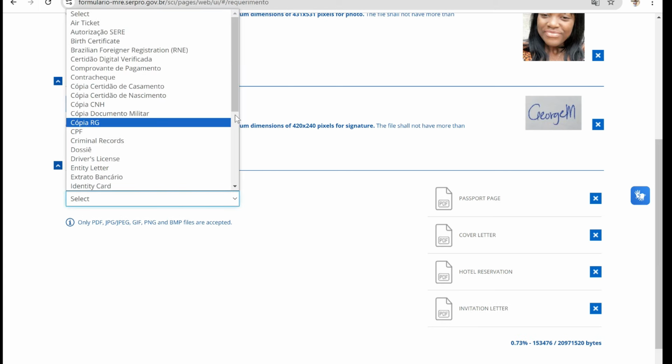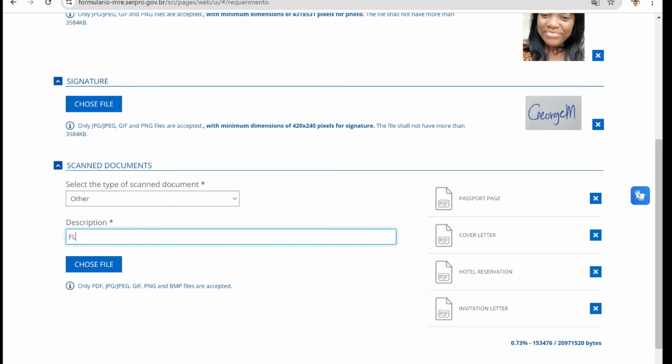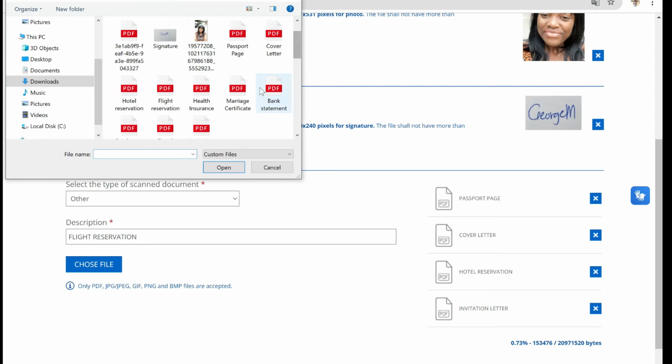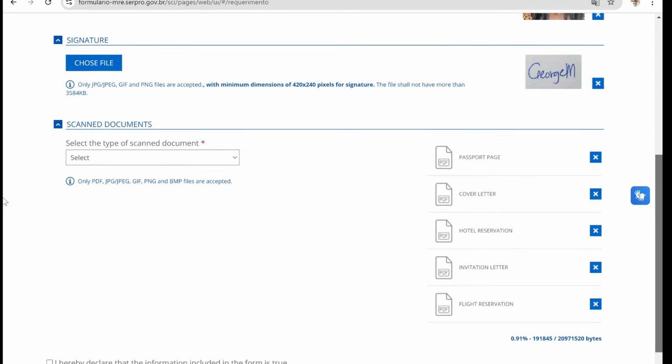The next one is your flight ticket. So you're going to do a flight ticket reservation. You're not supposed to buy an actual ticket, but you need to just reserve the ticket because you don't know the decision that you're going to have from Brazil, if it's going to be a yes or a no. So you don't want to buy a real ticket, but you want to do a flight reservation.